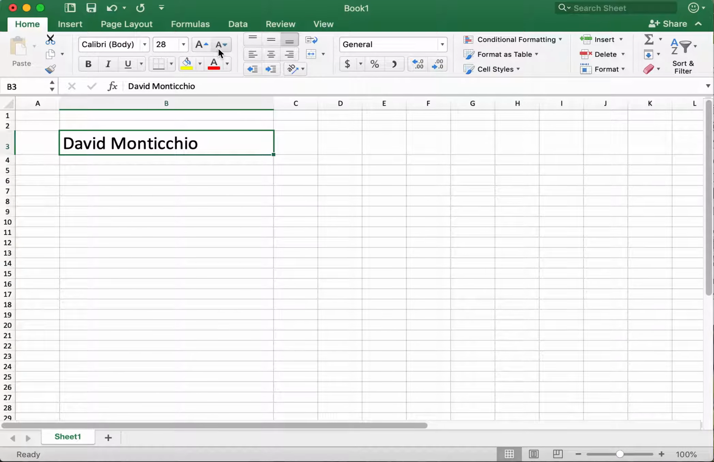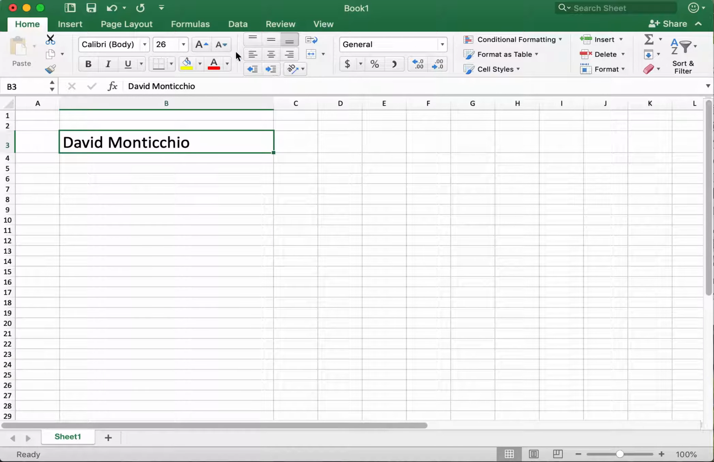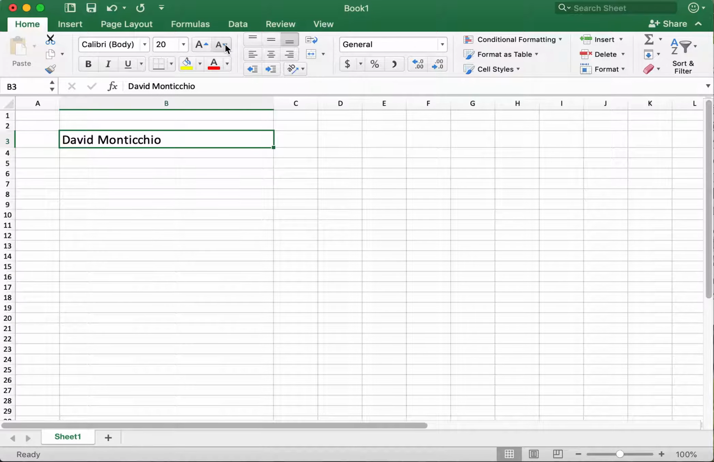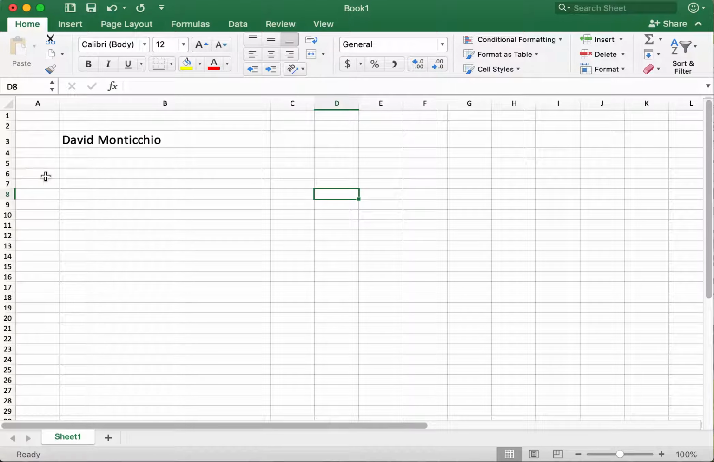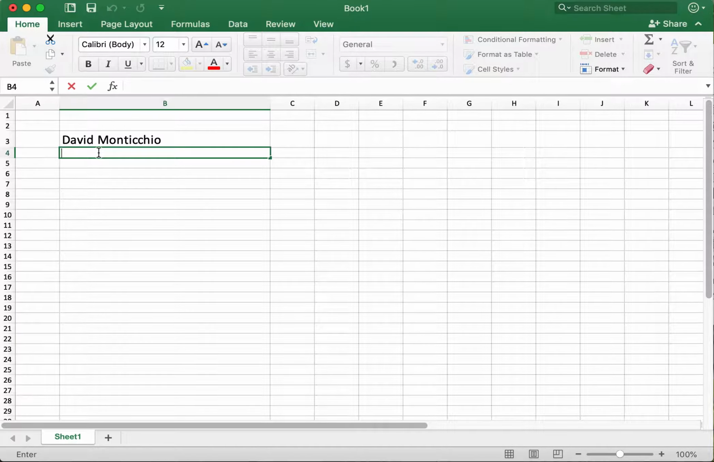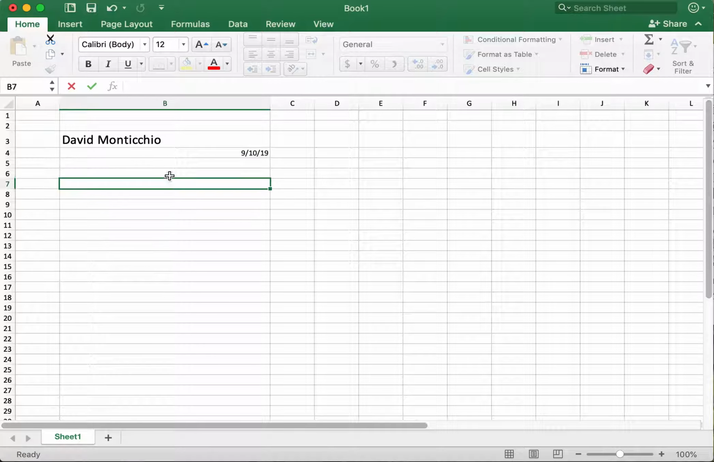So first off, let's not have this at a ridiculous font size. I'll just keep it at 20. There we go. It's good enough. So put your name on it and put the date somewhere. So today is 9/10/19. There we go. We'll put our date somewhere in there.